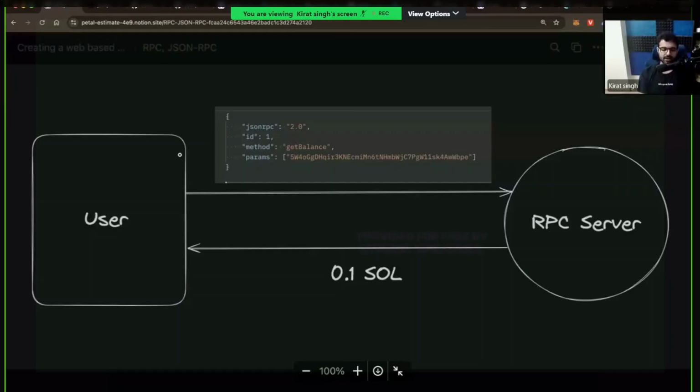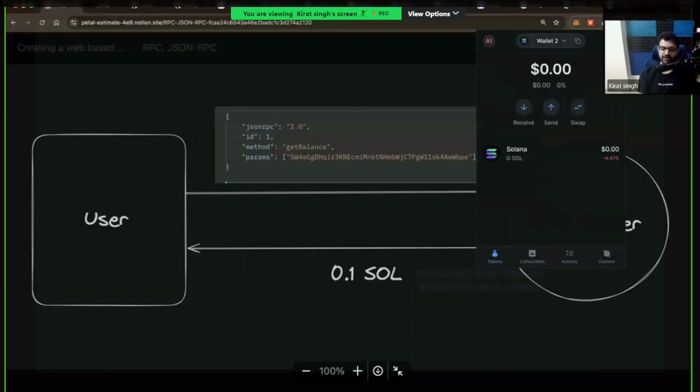What is happening again? You as the user are sending a request to an RPC server. The RPC server responds back with whatever that function call returned, which in this case is get me the balance of this specific address. It will respond back with, let's say, 0.1 SOL, which is the amount that this specific address over here has.